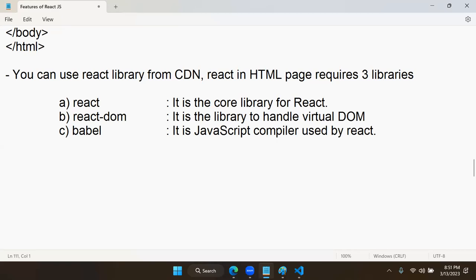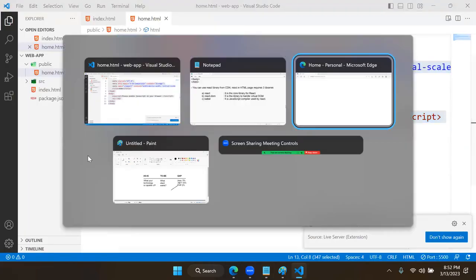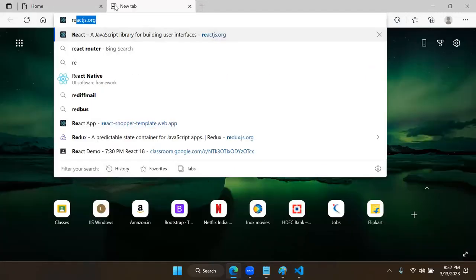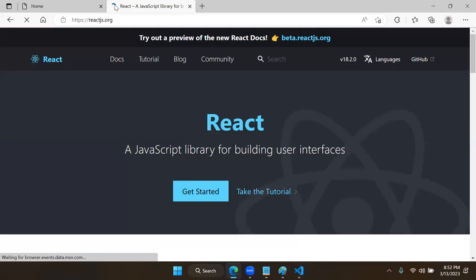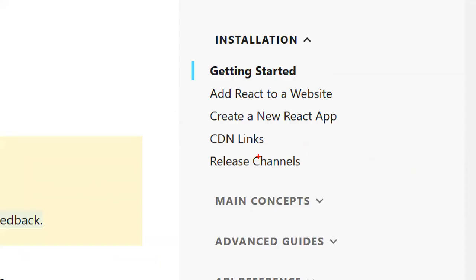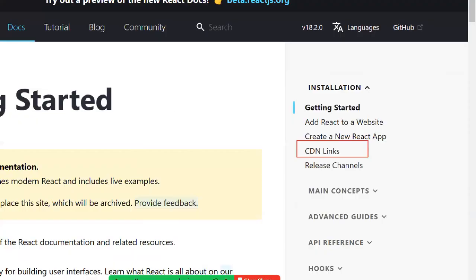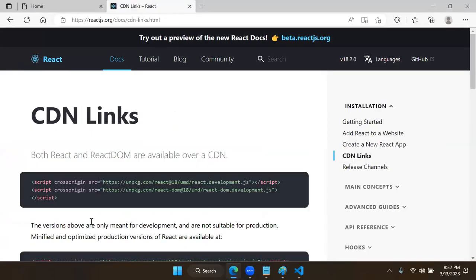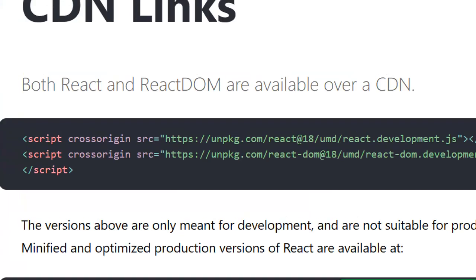Let's see. That means you need to search for these CDNs. Actually, the CDN for these two you will get on the official React website. Let's go to the React website, react.js.org. In react.js.org, let's go to docs. Yeah, in this docs, you see CDN links are there. Directly CDN links are available. You click on CDN links and you can see this is the CDN link.